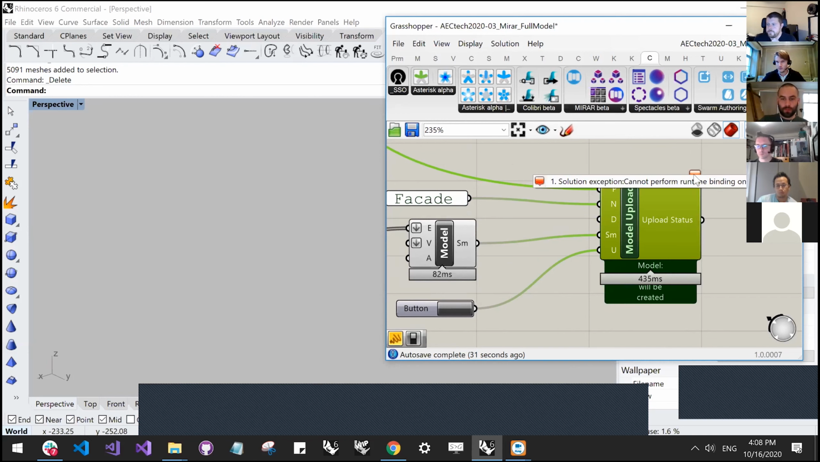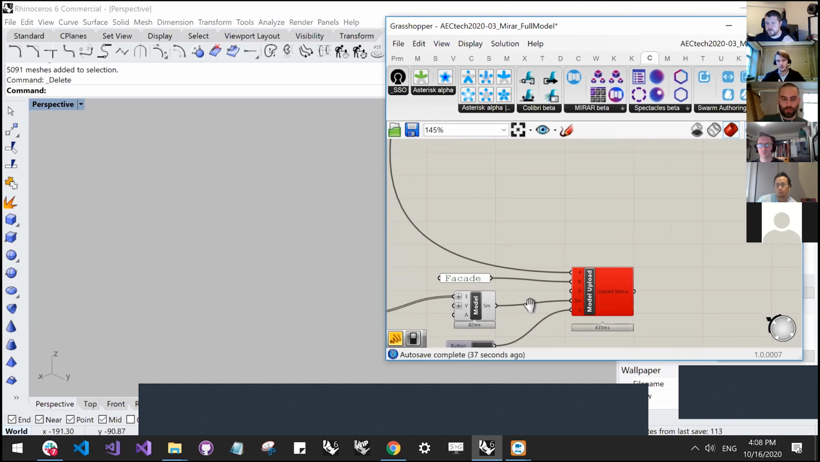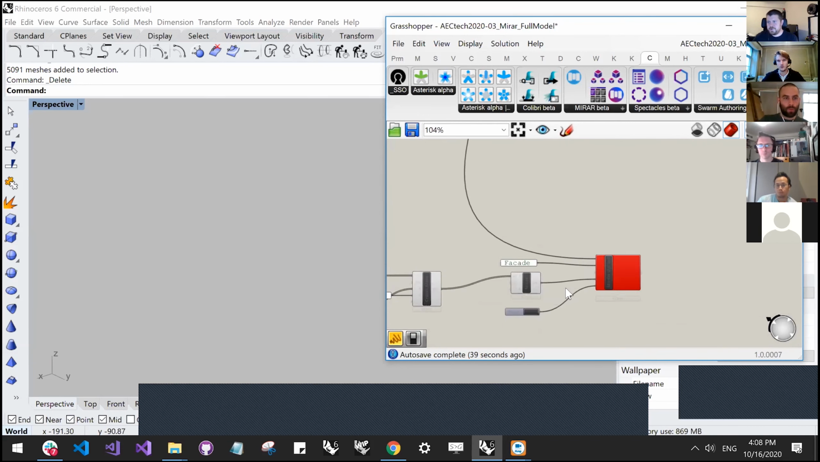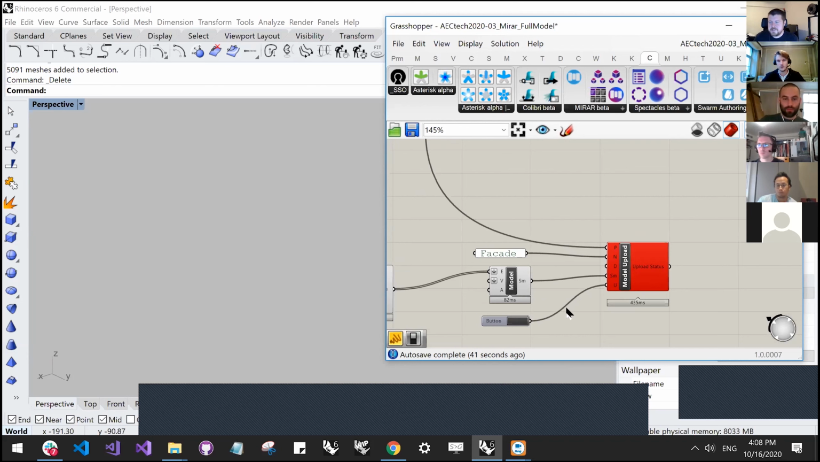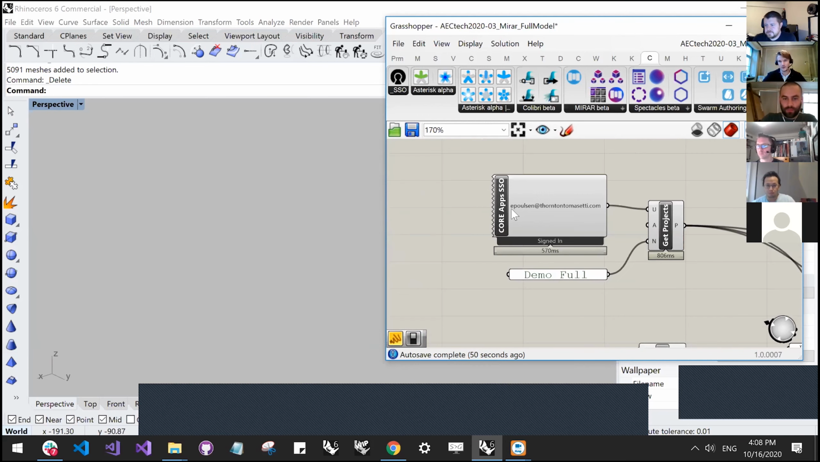Let's see what it says. Cannot perform runtime binding on null reference. Okay. This is a fun quirk everyone will probably run into at one point. Let's call it a feature, not a bug. It's certainly a bug, which is that every now and then you just have to log out of your user and log back in. Got it. Let's do that.